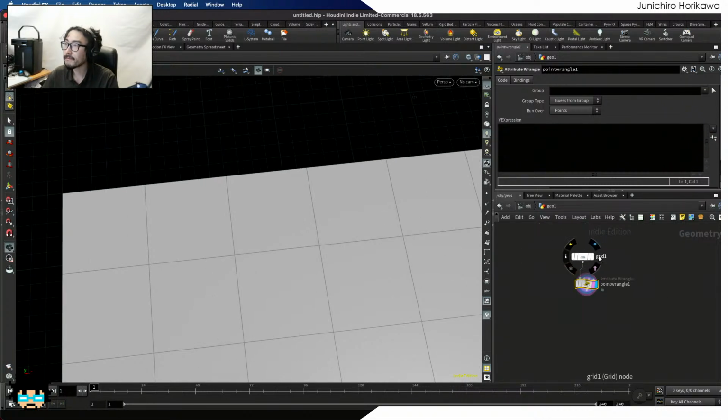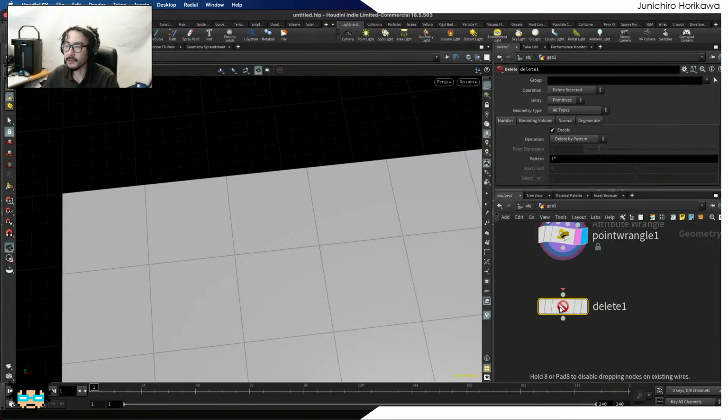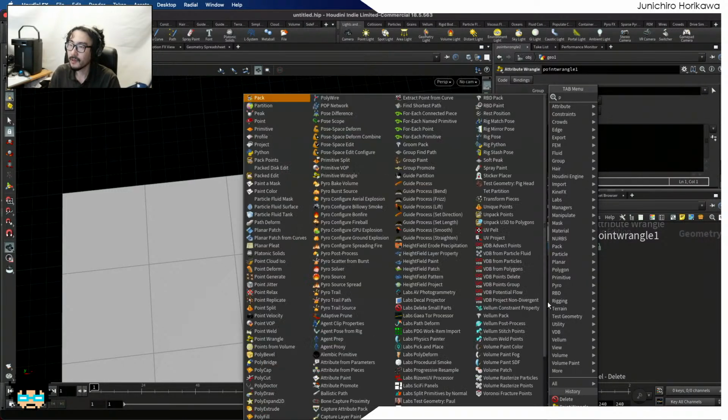So let's see. I am first going to determine which ones are the border points, by using a group.